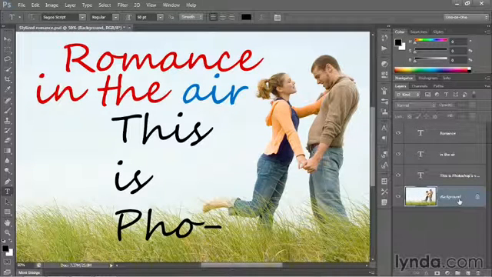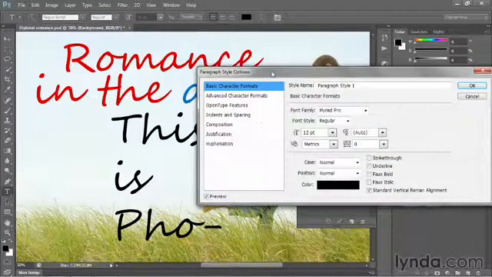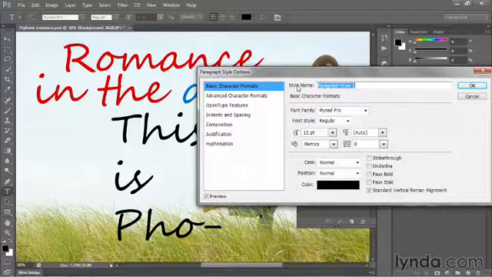In order to switch away from the text, I'll go to the Paragraph Styles panel, and I'll click on the little page icon to create a new style, and then I'll double-click on Paragraph Style 1 in order to open the dialog box. Let's go ahead and call this style Body Copy right from the beginning here. And then I'm going to set a few attributes.